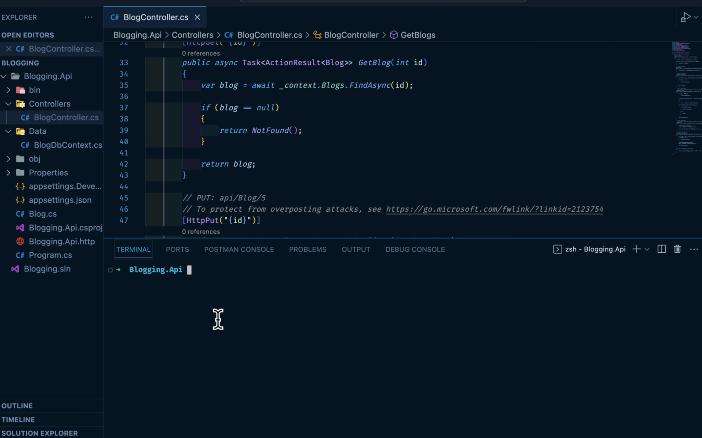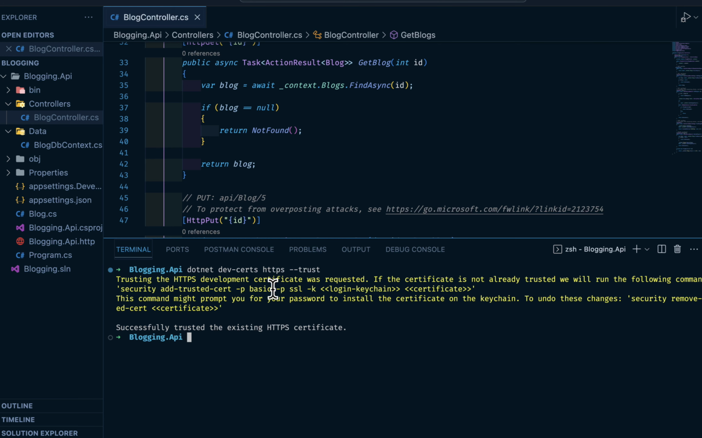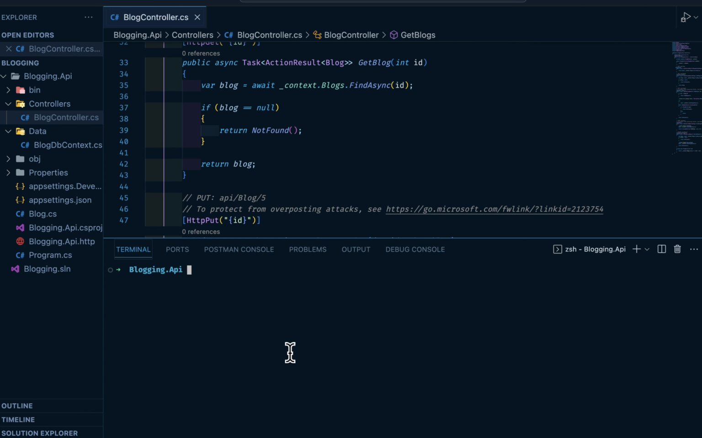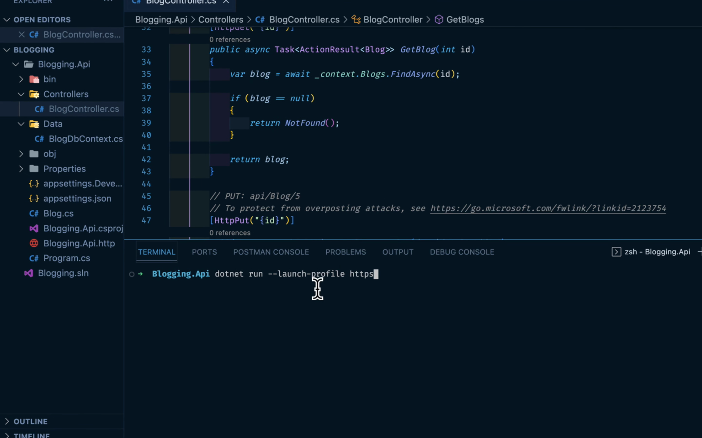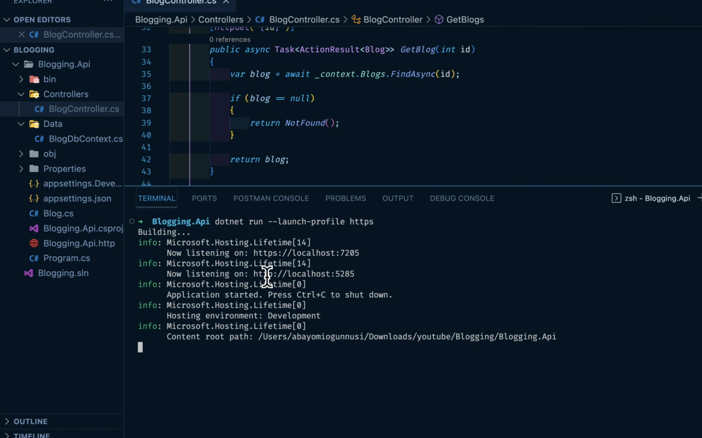Let's quickly test our endpoint. I'll run it using HTTPS. To run that, you need dotnet dev-certs https --trust. If you run this command, you should have successfully trusted the existing HTTPS certificates. Then I'll do clear. Then let's run dotnet run with the launch profile HTTPS. If I run this, we should see it now listening on HTTPS localhost 7205.